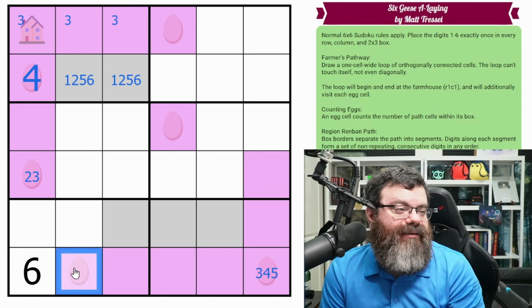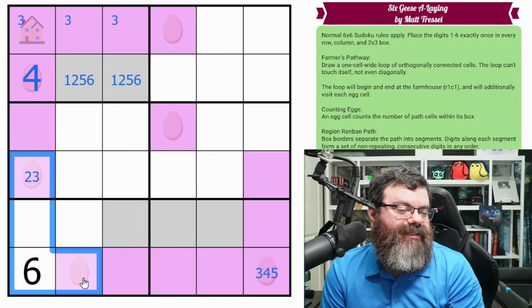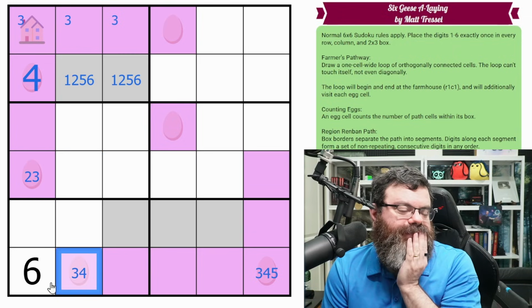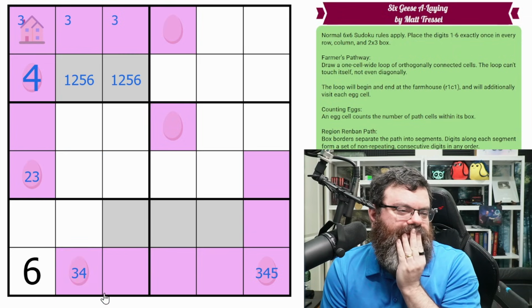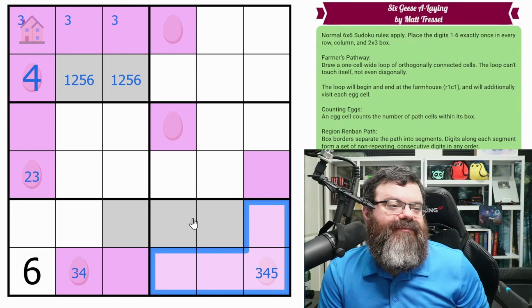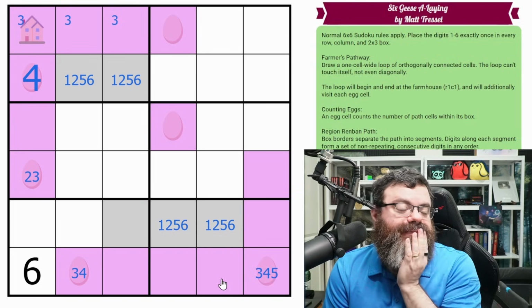How about this egg then? So in this case, we're a 3. No, sorry, we're 4 in this case. In this case, we're 4. In this case, we're 3. So this is 3 or 4. This is a Renban of size 4. So this is 1, 2, 5, 6.